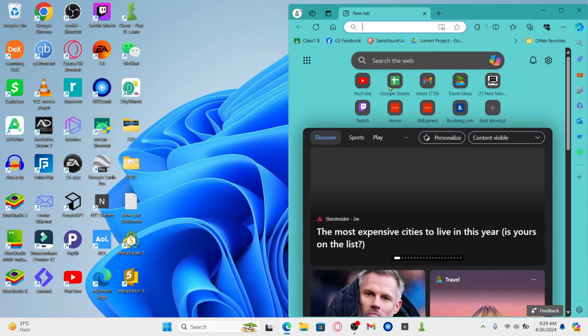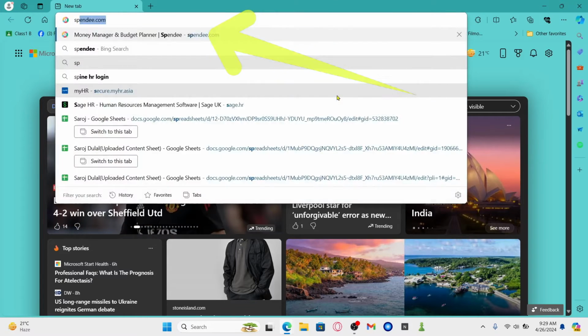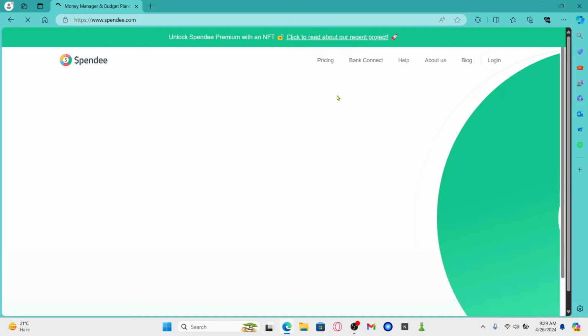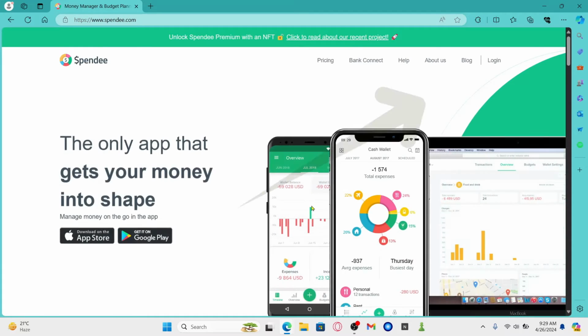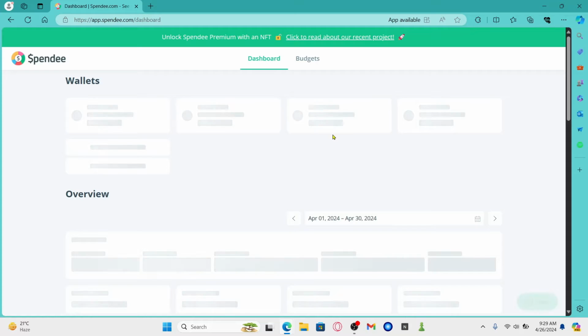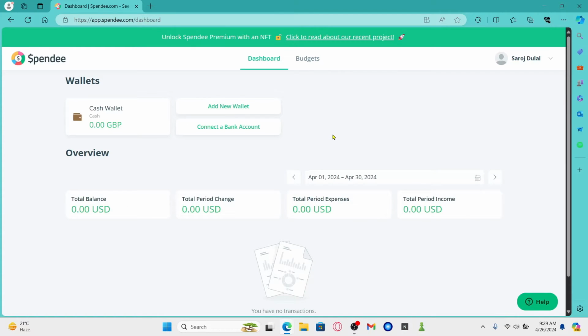First of all, open up your web browser and then in the address bar type in spendee.com and press enter. You will now be taken into the official Spendee website. Click on the login button at the top right corner and then proceed with logging into your account using your credentials or your Facebook or Google account. Once you have been logged in, you will be taken into your dashboard.